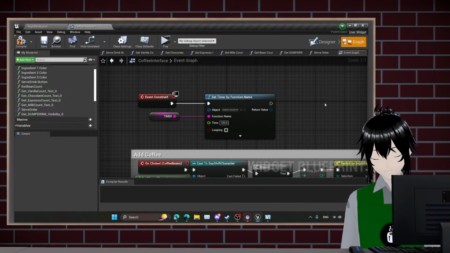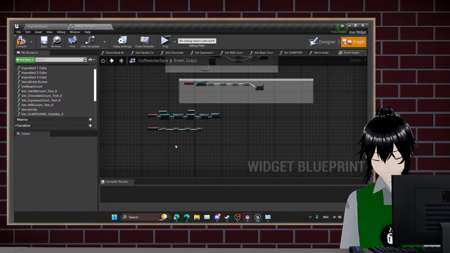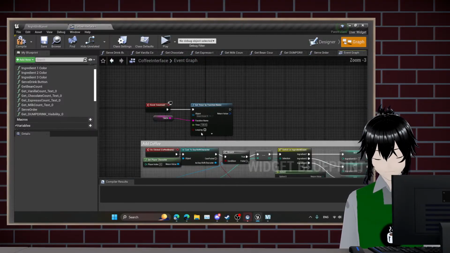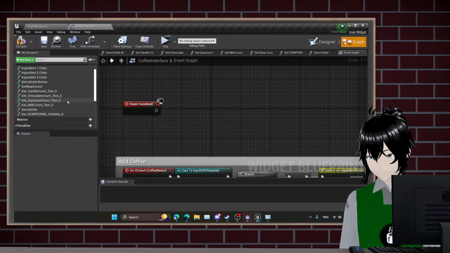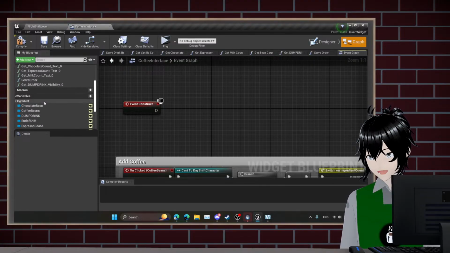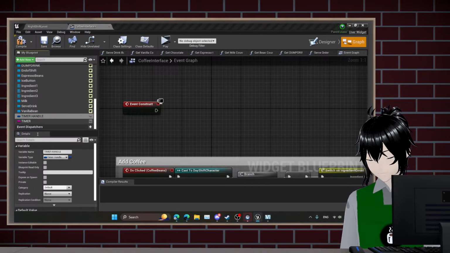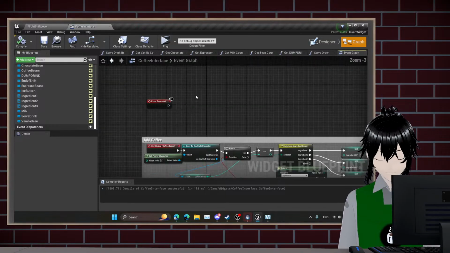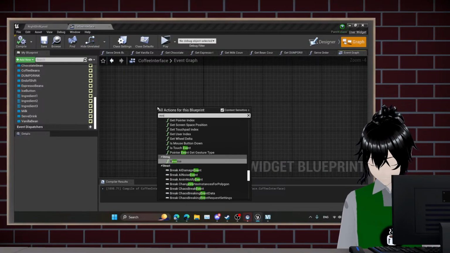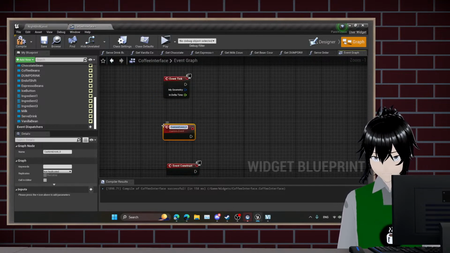Move this over here. So, just make sure I'm not duplicating efforts here. This doesn't need to exist. All we really need to do, well, first of all, get rid of this. Get rid of this. Event tick. And then custom event. And we'll just say countdown timer event.